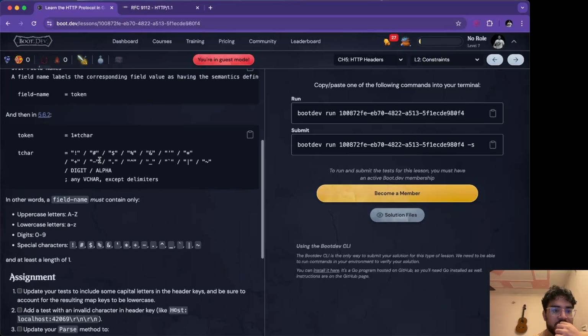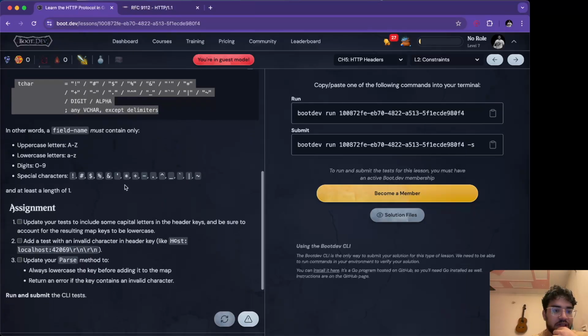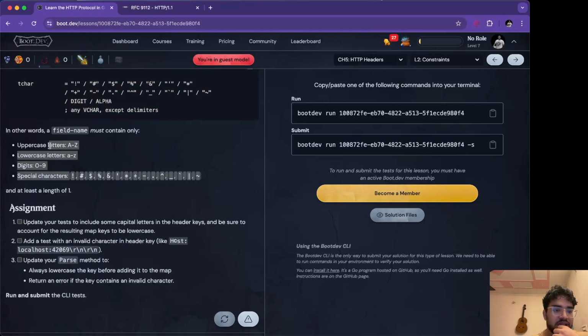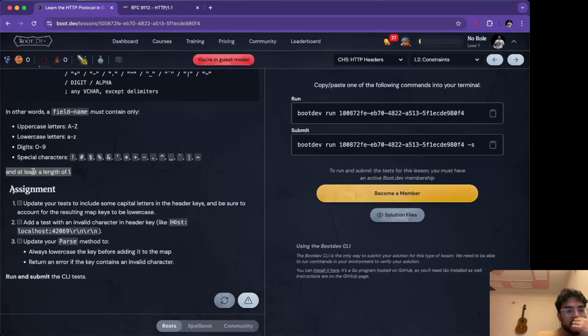So our field name can only contain these kinds of values. In other words, field name must contain only uppercase, lowercase letters, digits, and special characters. Okay, so I got it, and at least a length of one.